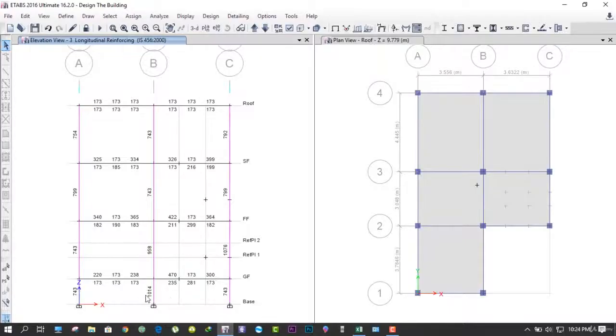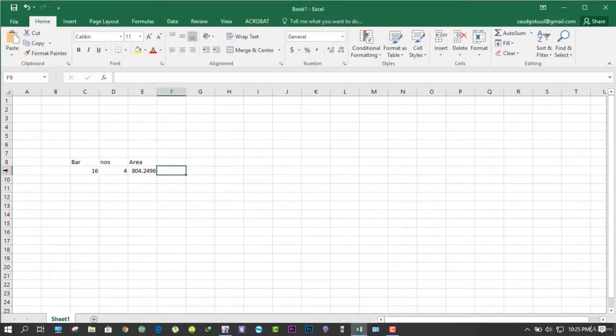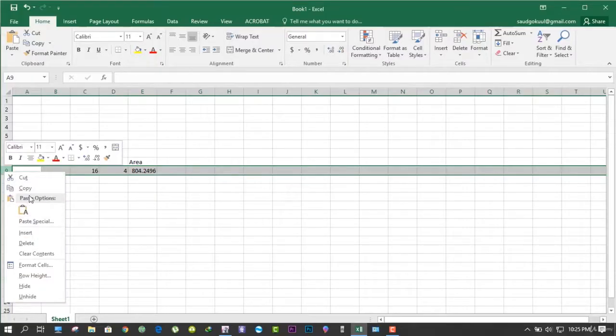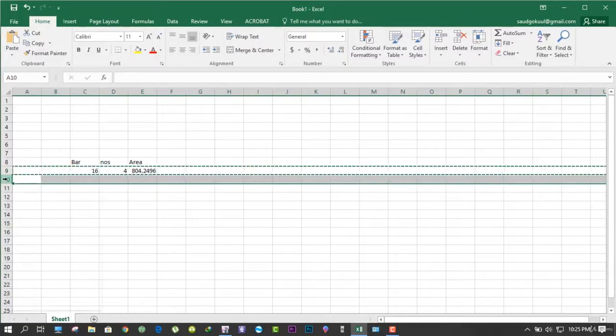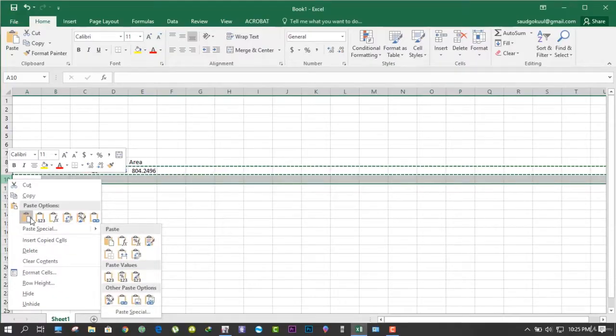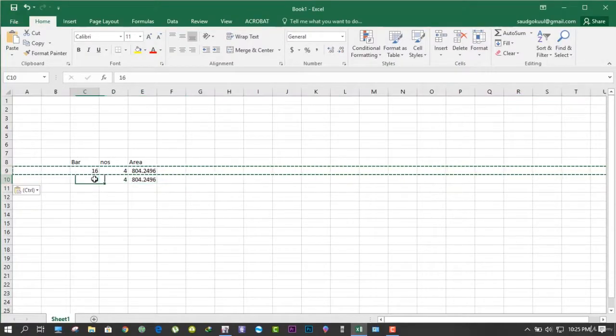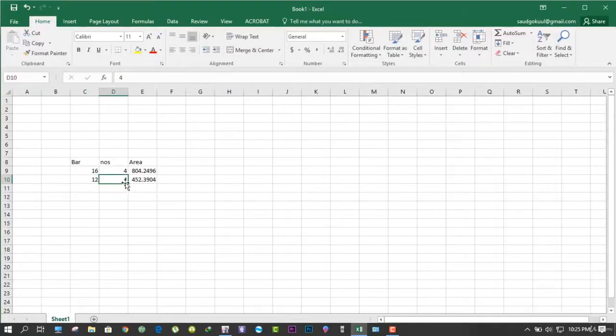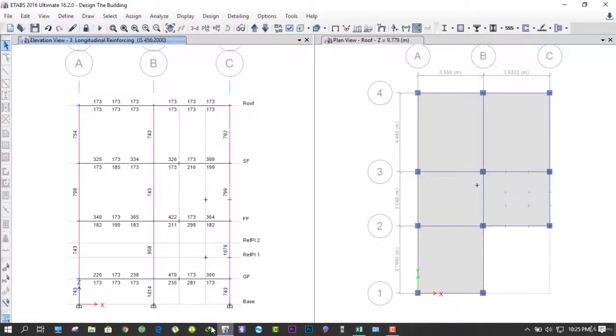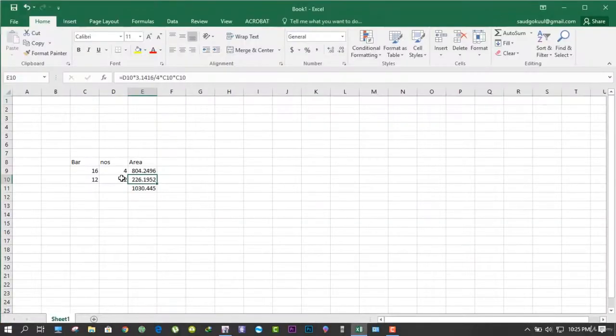However, we require 1014 to be attained. So what we do is copy this value and paste it over here. Let's just do Control V, and we'll use 12 mm bars, 4 in numbers, and let's sum them and click on auto sum. So it's 1256. If we take the 12 mm bars, it's 1030, and required is 1014. They are very close, so we'll use 4 bars of 12 mm to be on the safer side.